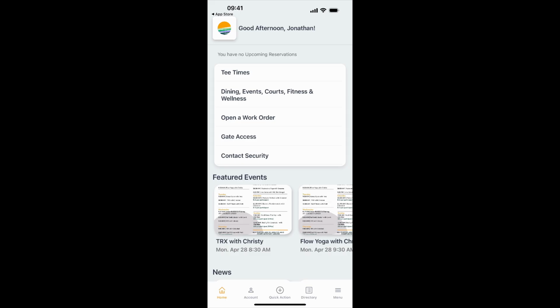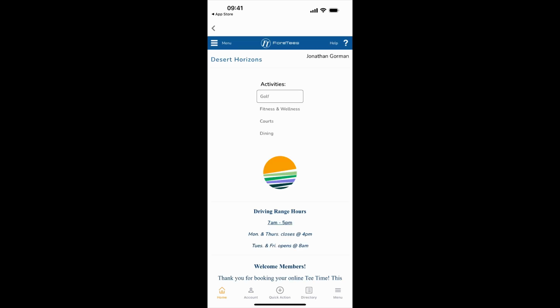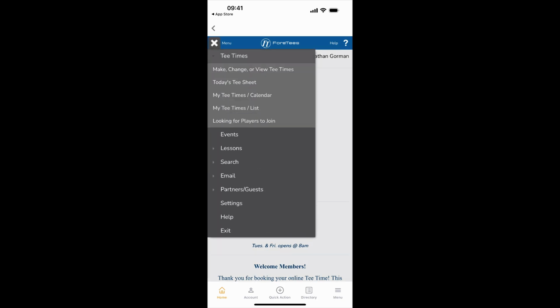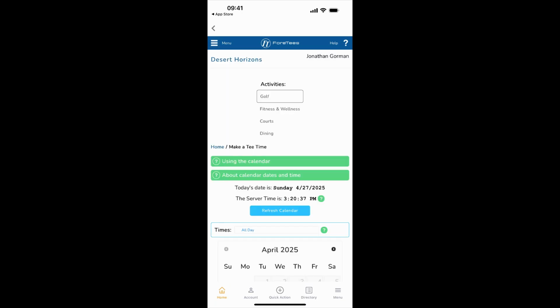So the first thing we should talk about are tea times. Tapping on tea times at the top will then bring you to the ForeTees interface. And from here, once I've got golf selected, I can then go to the menu top left, and that's where I can select tea times. And from here, I can make, change, or view current tea times.